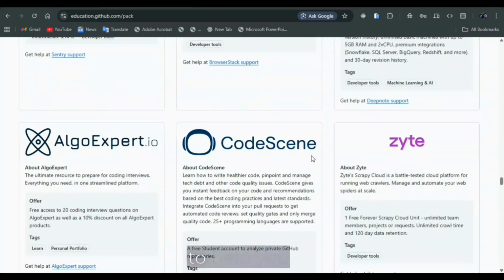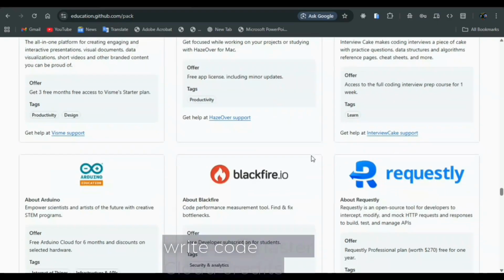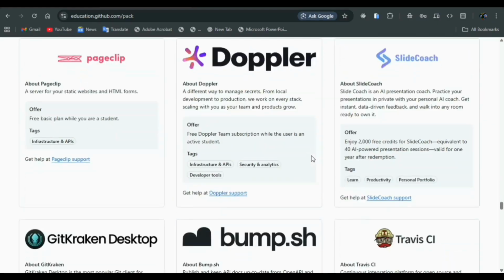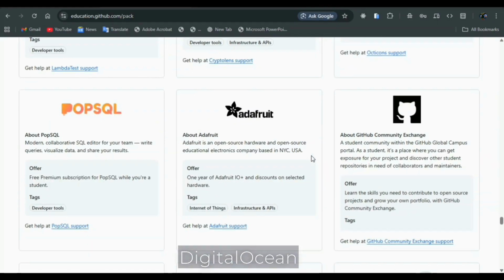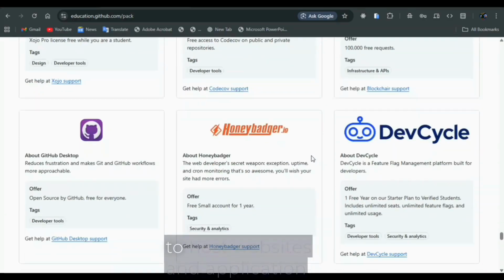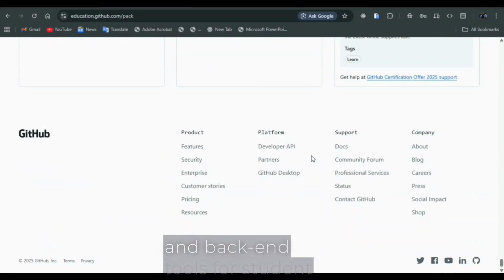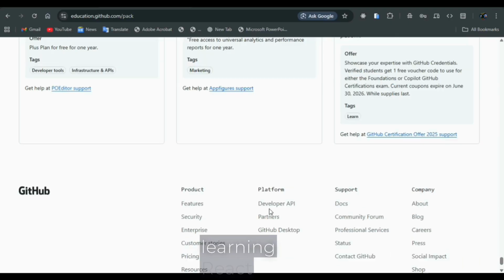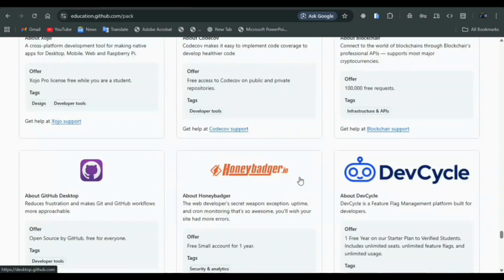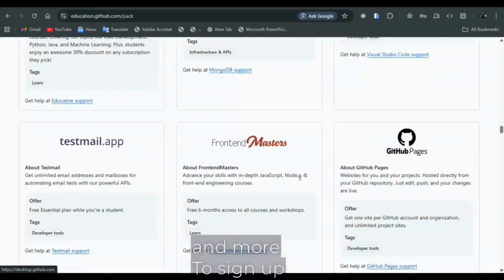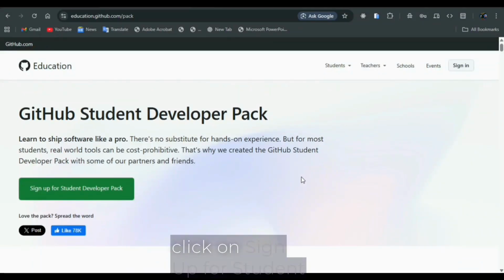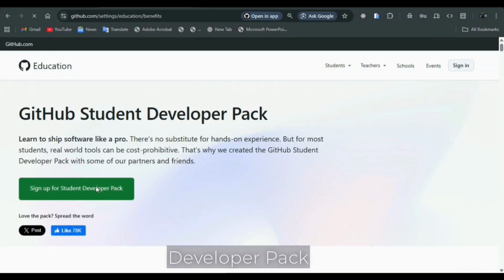GitHub Copilot to help you write code faster. Cloud credits like DigitalOcean to host websites and applications for free, and many front-end and back-end tools for students learning React, Python, Node.js, and more. To sign up, go back to the home page and click on Sign up for Student Developer Pack.